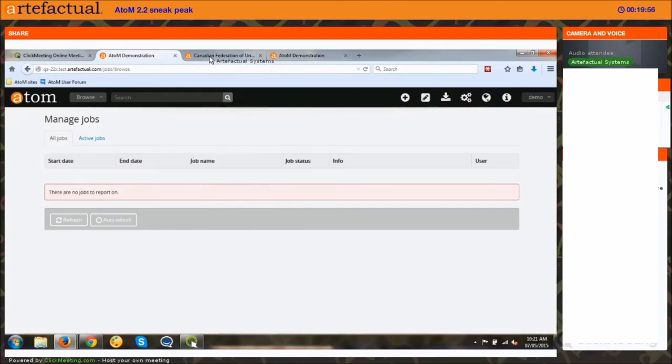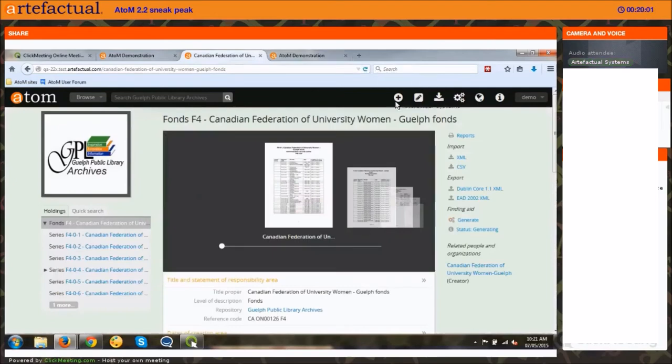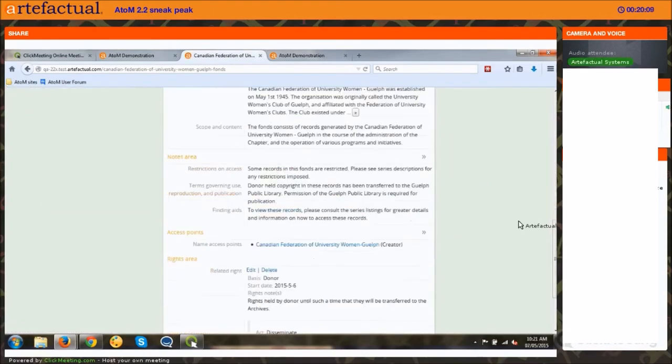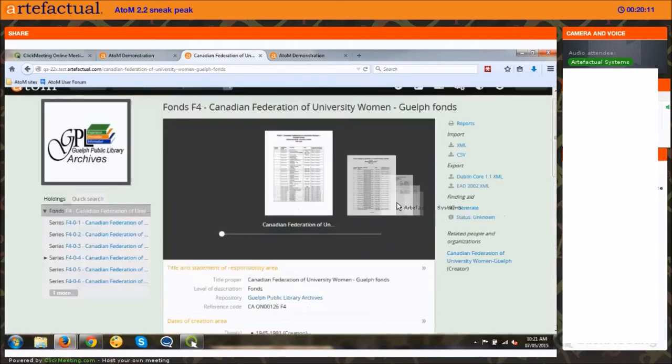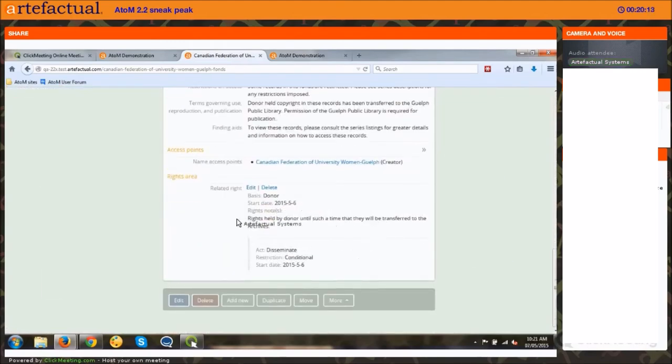First, I'm going to go to a description that Dan was just looking at. I'm going to refresh the page. And you can see here that this description has had a premise rights record added to it down below.